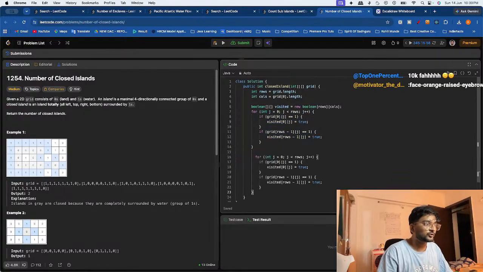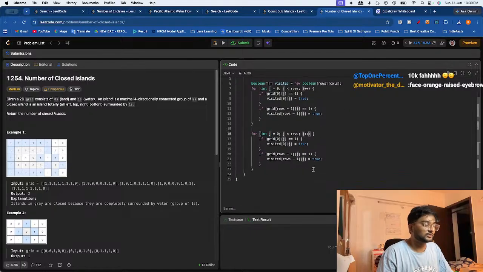Somebody said it's a brute force, but this is actual pattern in the DFS. If you are following the DFS, then it's a pattern, bro. It's not brute force.